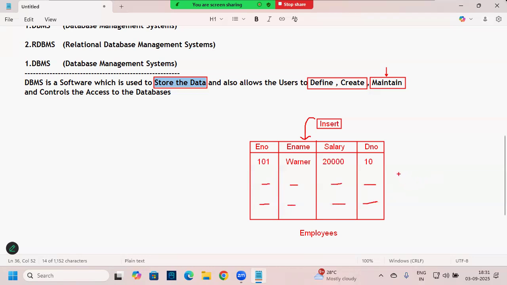Not only to insert, it is also used to update the data. Updating means modify. Once the data is inserted, let's take an example. When the employee joined the company, what's the salary of this employee? 20,000. Now after a few months, seeing the employee performance, I want to update that employee salary from 20,000 to 30,000. Like this, it allows us to update the data.